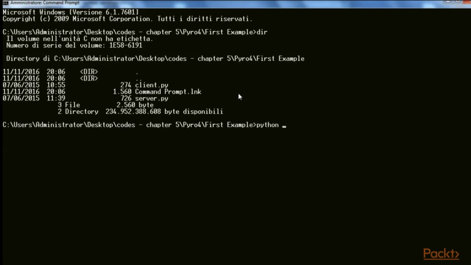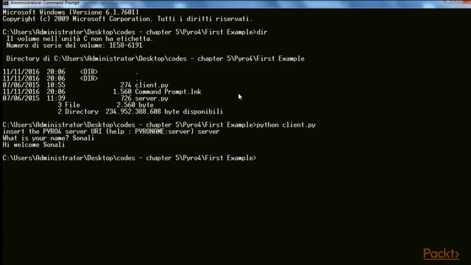To run the client, just type this. After this, a message as shown on screen will appear. After the correct insertion, you must insert the name of the Pyro 4 server, that is, Pyro name server. You'll see this message asking you to type your name. Finally, you'll see a welcome message. Hi, welcome Sonali, as shown on screen.